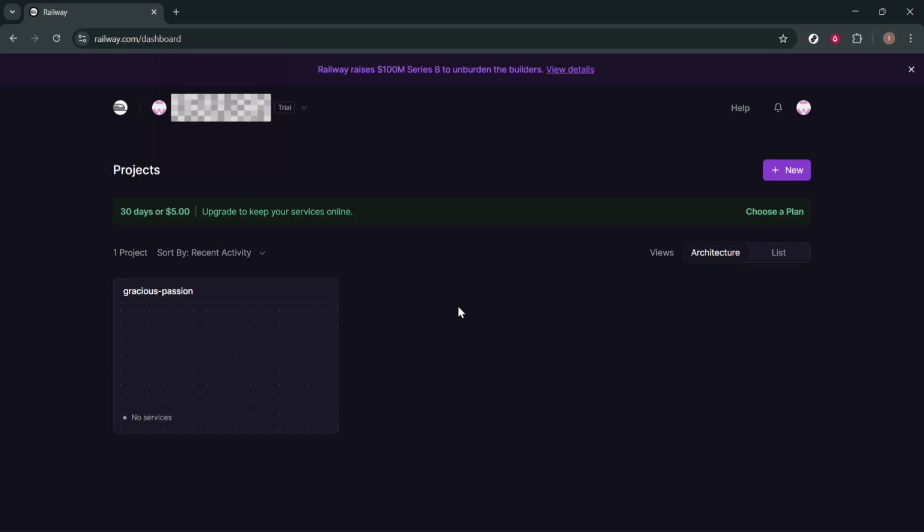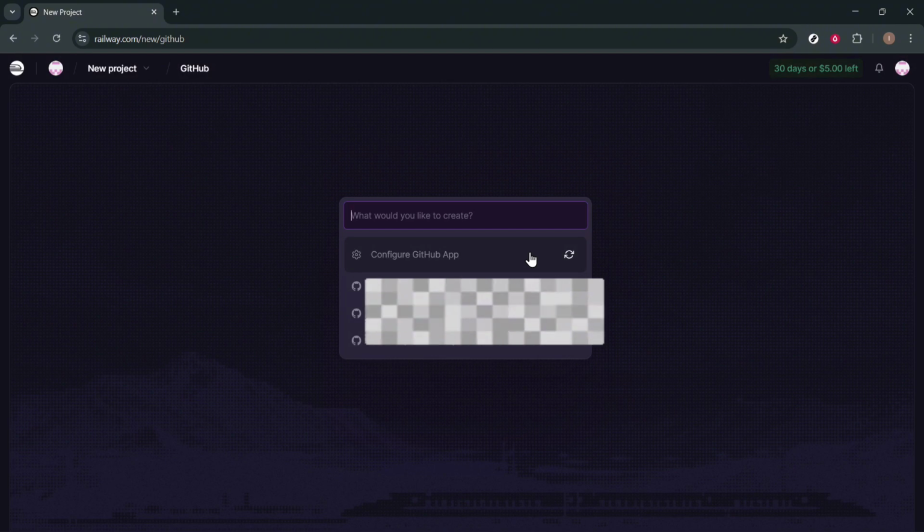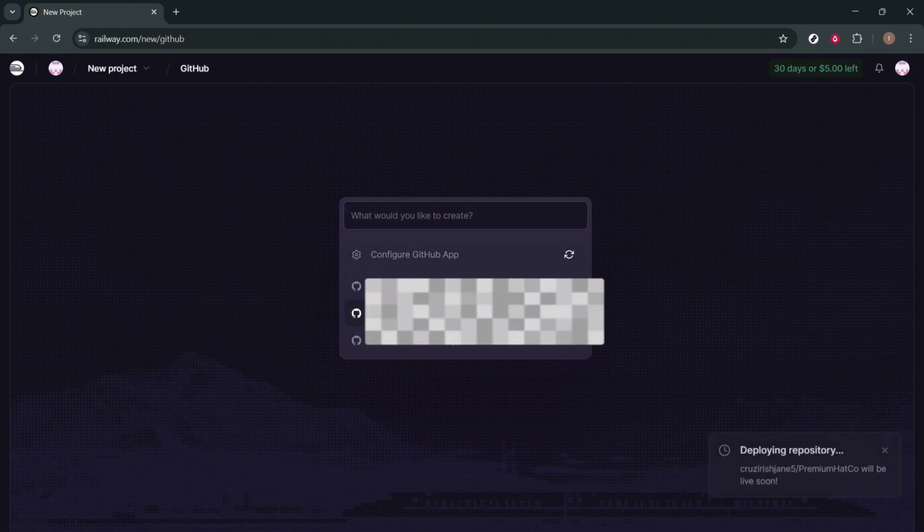So first and foremost, sign up for an account on Railway, connect your GitHub account and authorize access. Now from here, click on this new button which you'll find at the right side of the project. And then from here, go ahead and select GitHub repository and then select that specific GitHub repository that you want to deploy, and that will take you here.